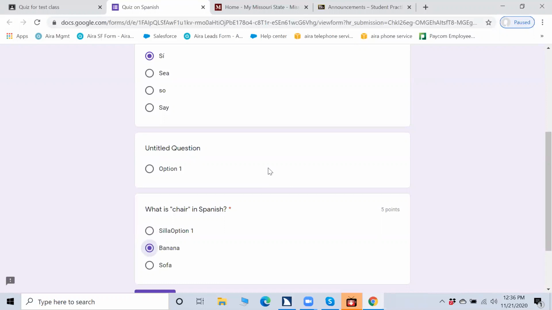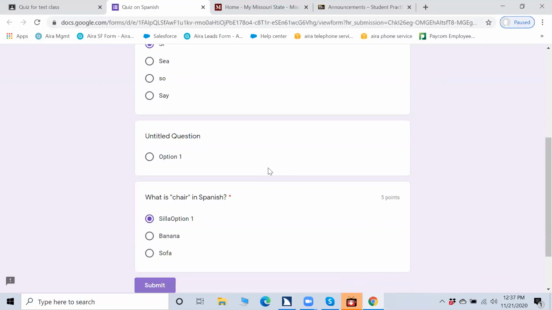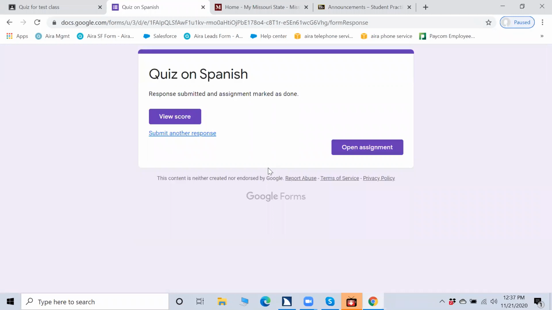Banana radio button checked. Banana. 2 of 3. Sofa radio button checked. 3 of 3. Sofa. To change the selection, press up or down arrow. I'm going to press the up arrow, and I'm going to choose silla. But still option 1 space. And I'm going to press tab. Submit button to activate. And I'm going to submit this quiz. Space. Submit. Submit button to activate.